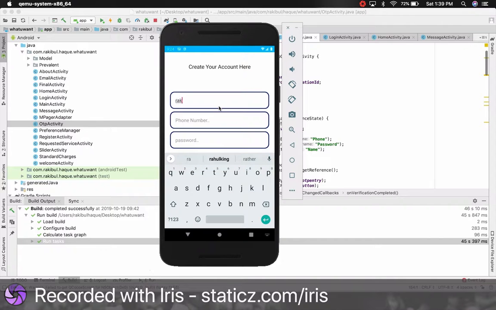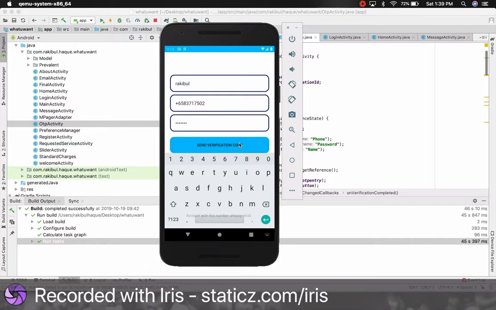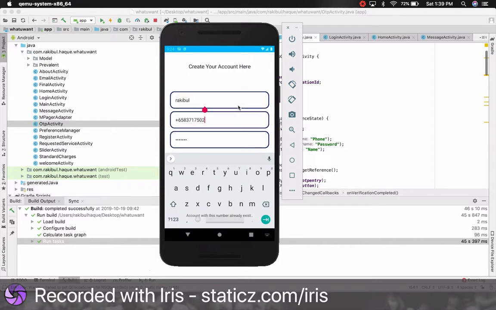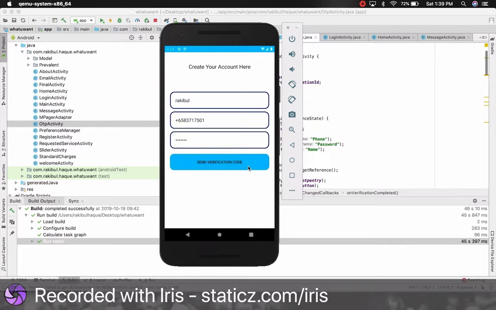Over here you can enter all the credentials and details. You can enter your number. My account already exists, so I'm just showing you the message that will come when you try to make an account that is already there. So I'll show you now. Now let's try and send the verification code.